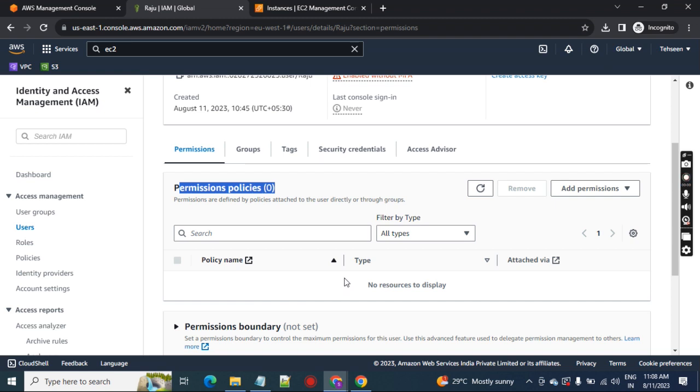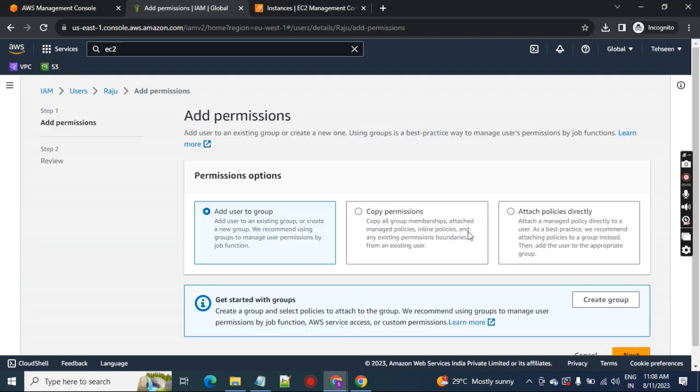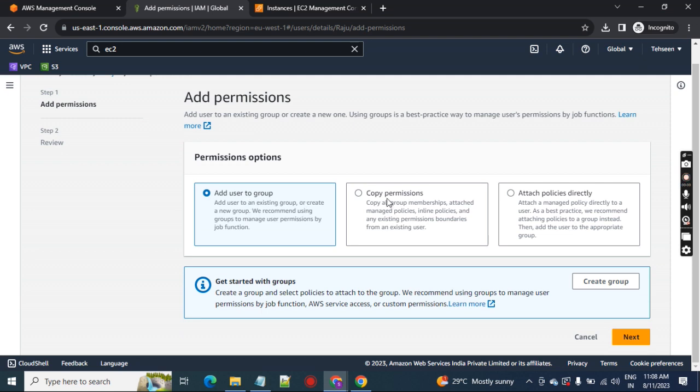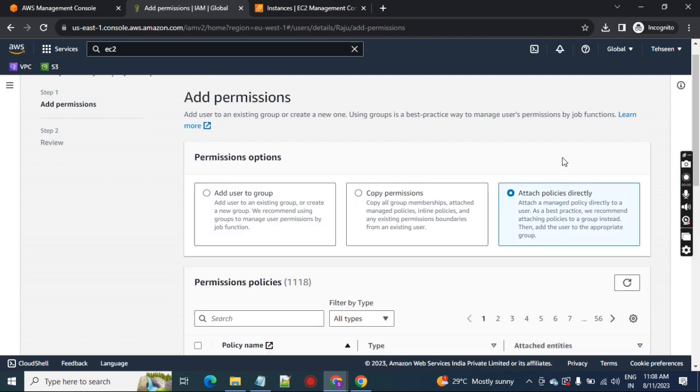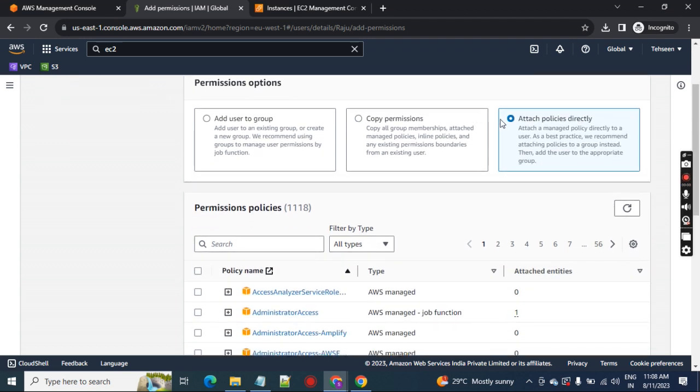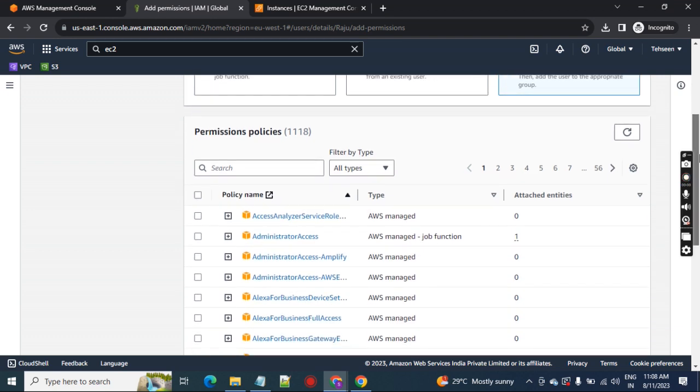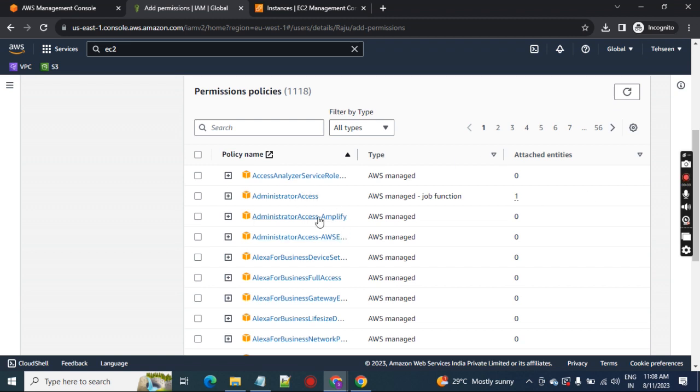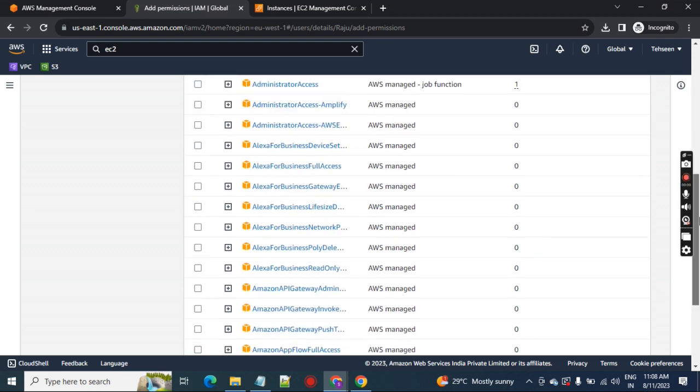You will get to understand slowly, okay? So don't panic. I'm showing you everything practically, not theoretically. Click add permissions. Here you see these options; we can attach policies directly. We can create our own policies, or attach policies directly which are predefined and given by AWS. We can directly select them.